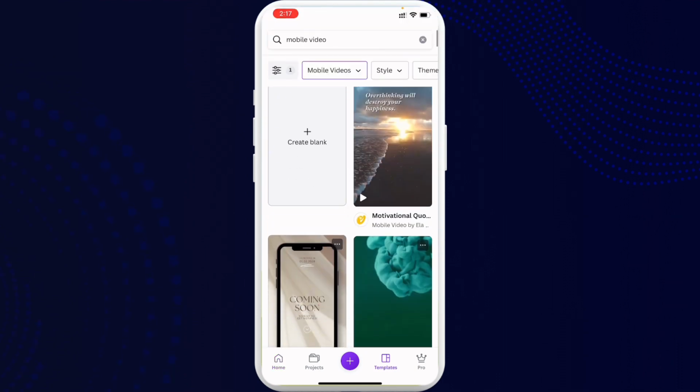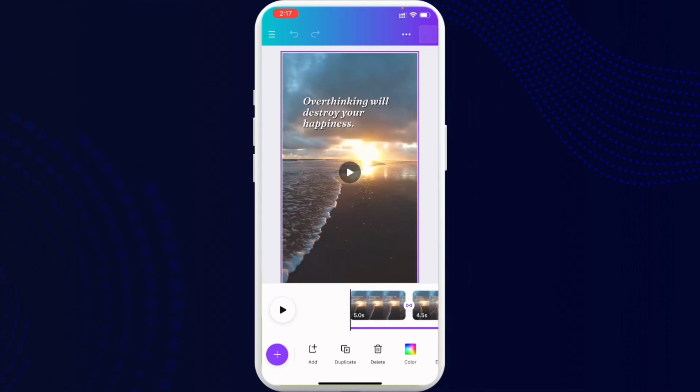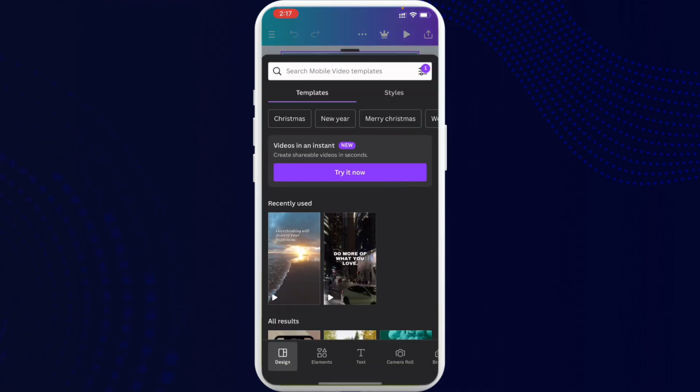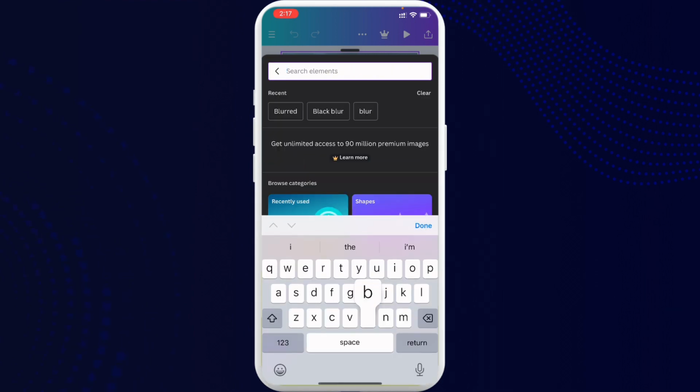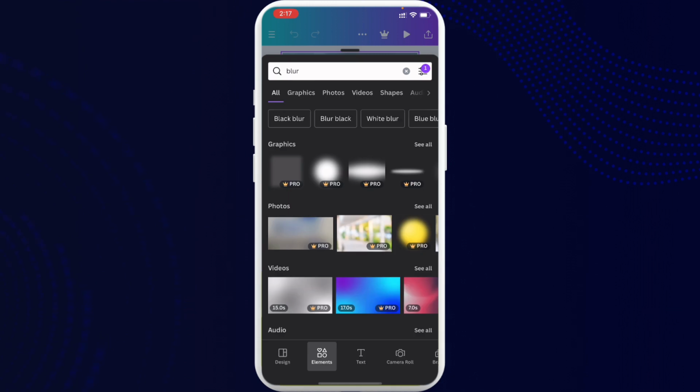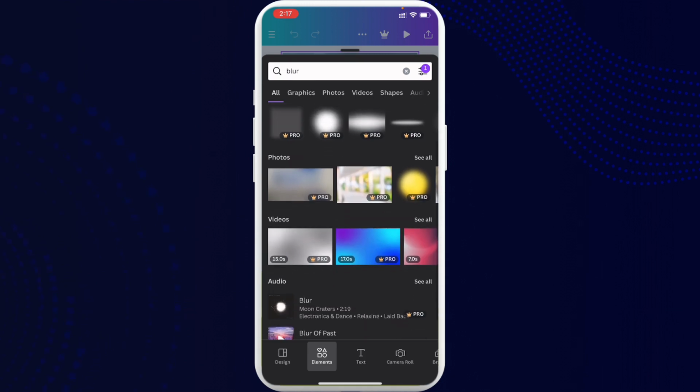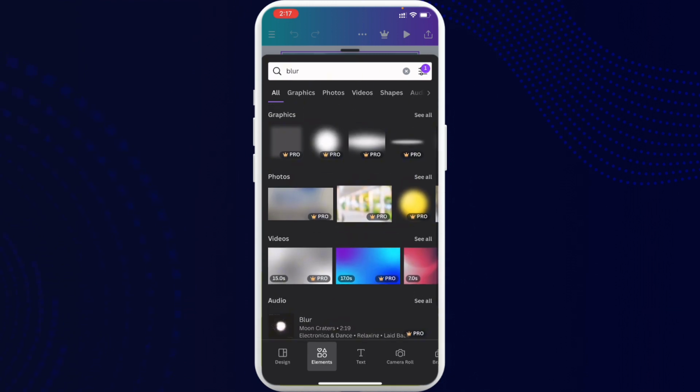Now here you can select any of the template. Now on the downside you can see the blue button. Go ahead and tap on it. Once you tap on it, go ahead and tap on elements. So once you have searched for blur on the search box, you can see the pro written on this every sticker. You can only use that sticker if you have subscriber premium for the Canva.